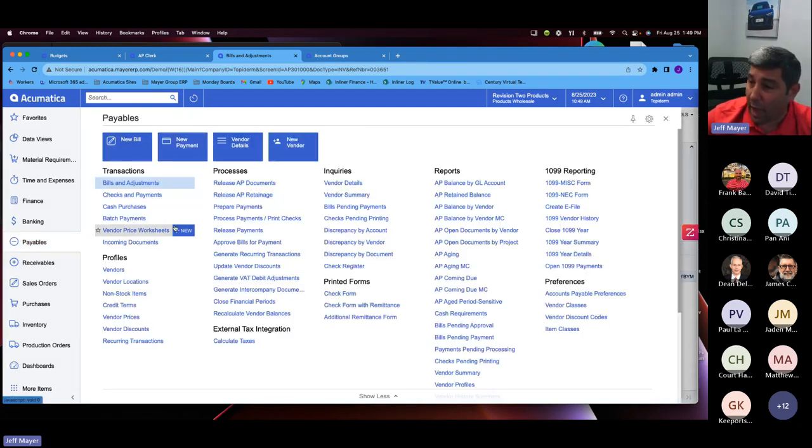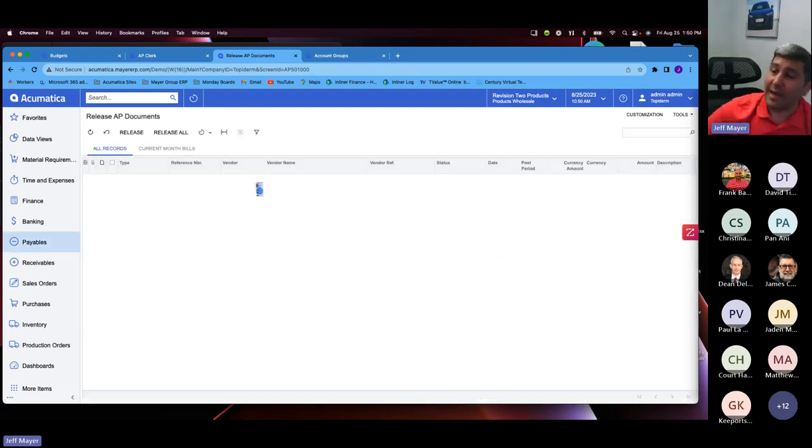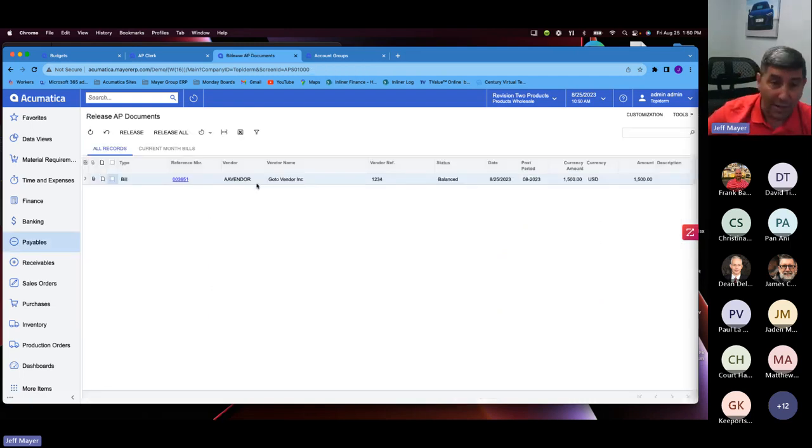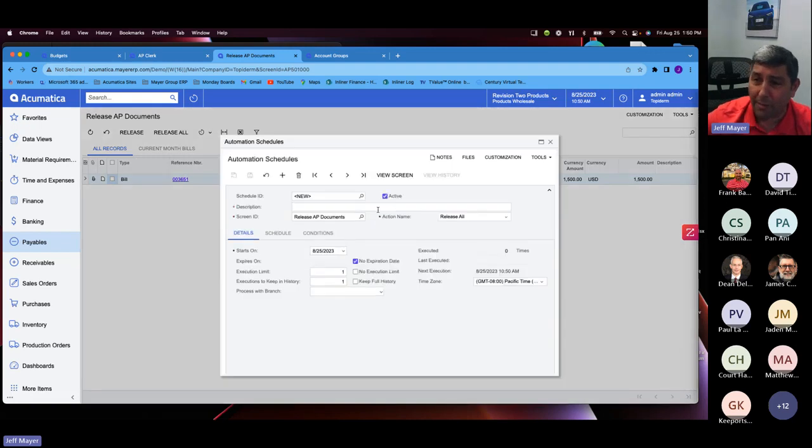On the payables option, I mentioned process grids. Well, notice here we have a process grid for release AP documents. So instead of individually releasing AP bills, I could go to this and release a bunch at once. I could do that manually, or everybody on the call should be an expert now, I could build a schedule to automatically release AP bills.